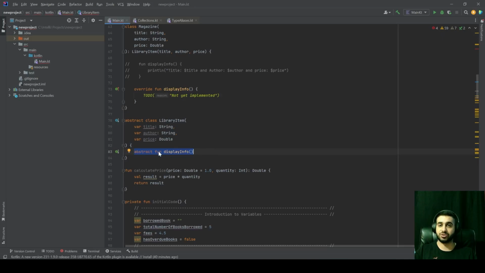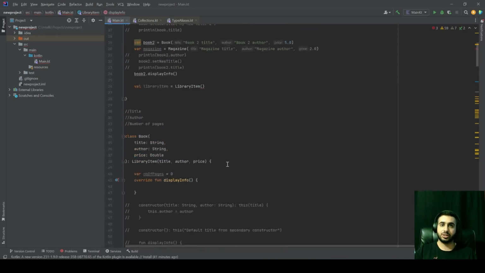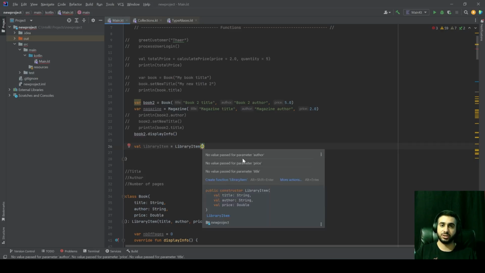It's just a normal function. It doesn't return a string or anything. So here, as you can see, we only have the blueprint of display info. But if I'm trying to use an open class and an open function for display info, I have to provide an implementation like this. But now, as you can see, I no longer have an error on library item. The only error is that I didn't provide an author, a price, and a title.